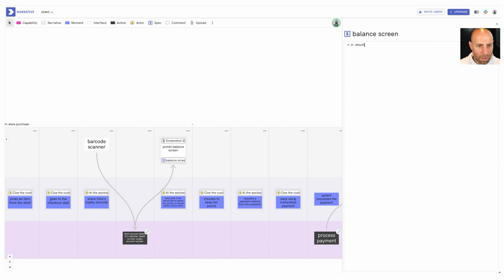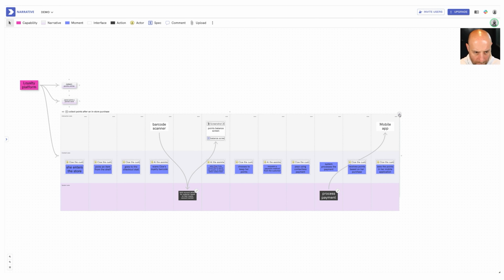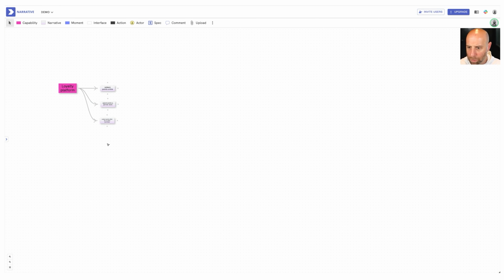We'll say that it should show the balance. It should show the amount available to spend. And these are points for conversation to have as we go further into the development. So once we're done with this, we can fold this up and then we can move on to another narrative.